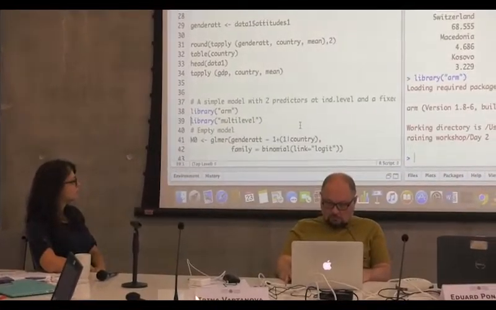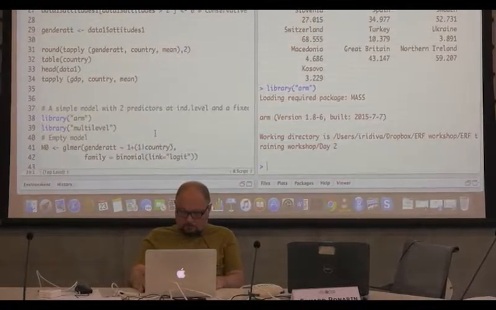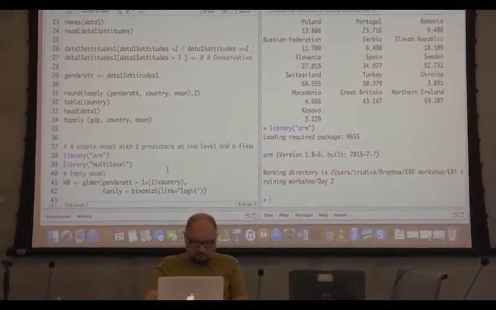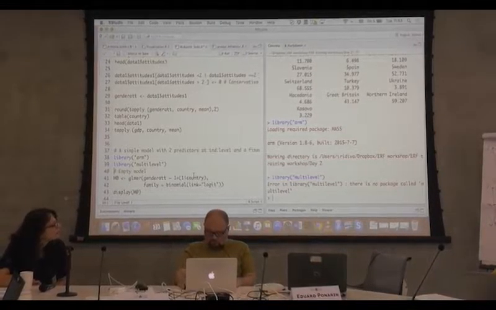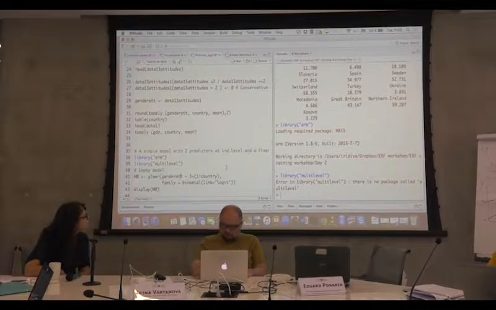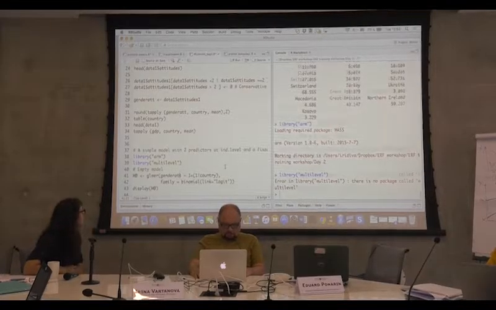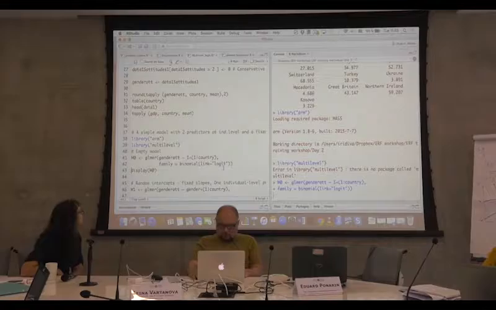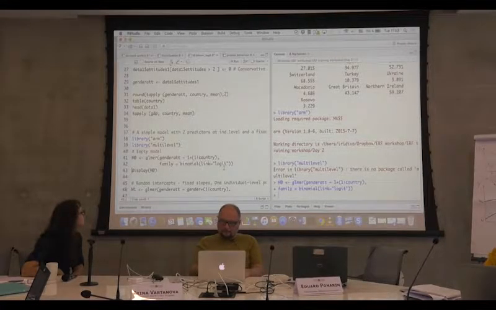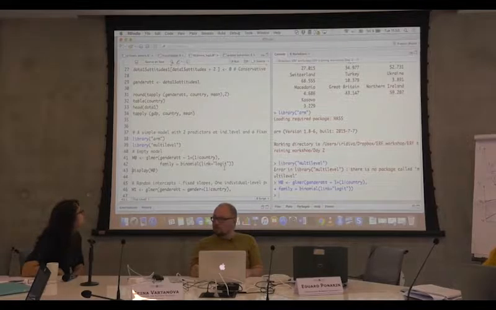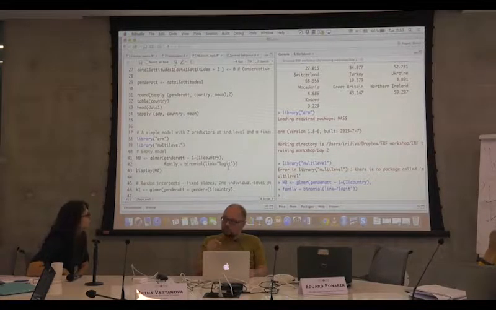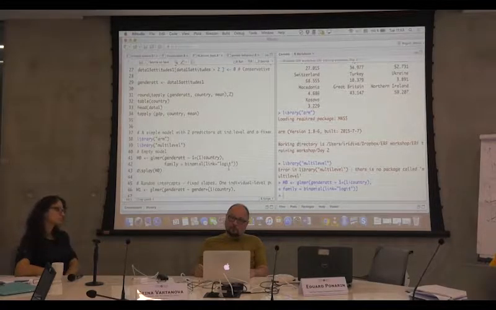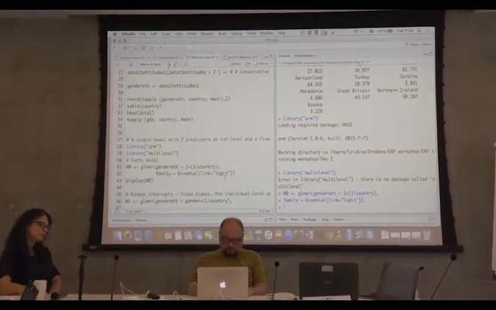Now we load. I think this is all correct. Maybe we don't need the multilevel package. Hopefully it will work without it. So this is the empty model. And notice that it takes more time to calculate logistic regression, especially when the model becomes more complex. Compared to the linear model, this is a computationally more complex procedure, so it may take some time to fit a complex logistic multilevel model.